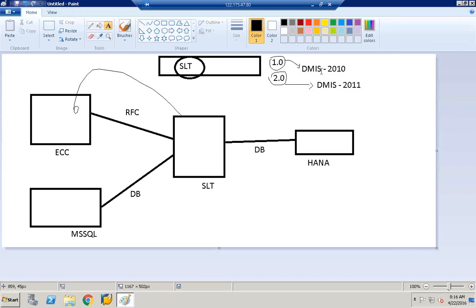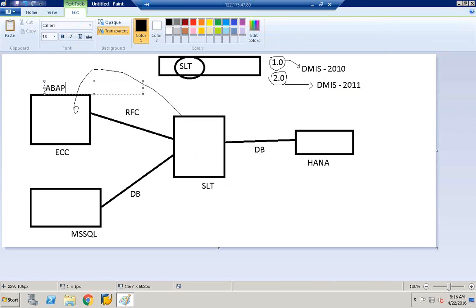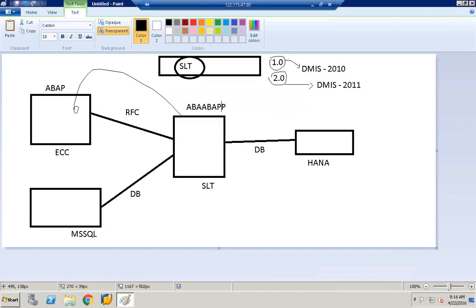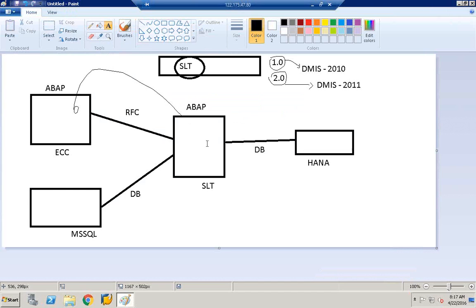Where do we check DMIS? If SLT lies in the ECC system, we have to check DMIS in the ECC. If SLT is installed outside the ECC system, we have a separate logon to the SLT system. ECC and SLT are both ABAP based systems. In order to check, click on SAP GUI.